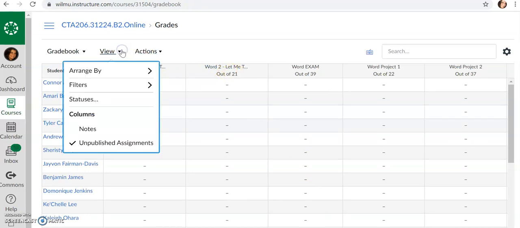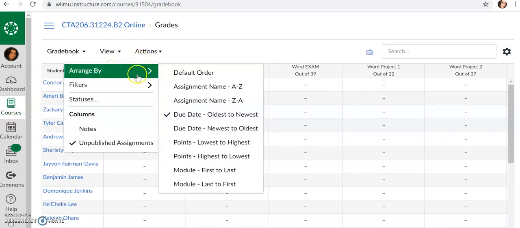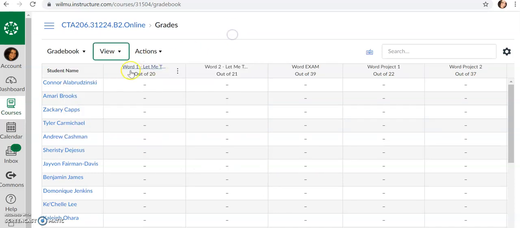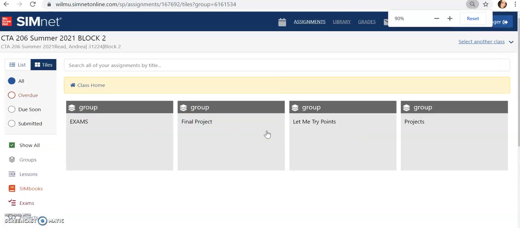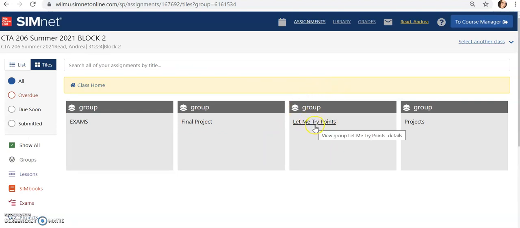And just know that you can filter this stuff to arrange it, and I selected the oldest to the newest due date. Then you can see all the Word activities start to populate. So going back to this, the way I arranged it, for each group you have one for your exams, your final project, your Let Me Try points, and also your projects. When you start, it's always recommended that you work on your Let Me Try points before you start working on your projects.